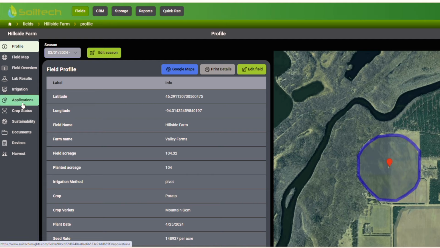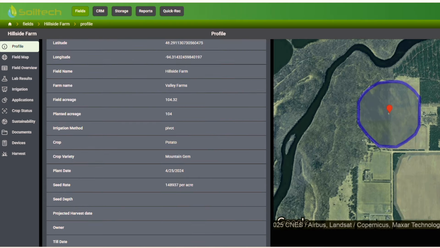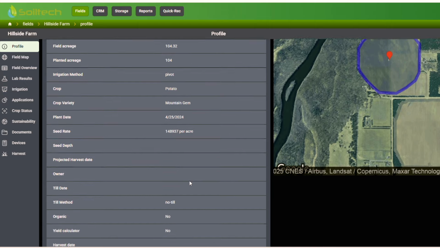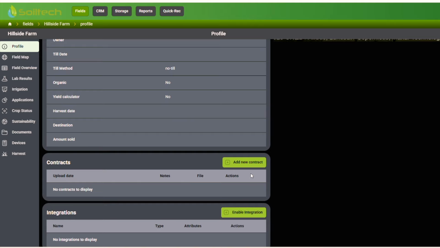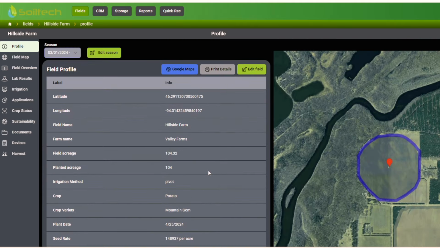So today we're going to walk through this left side panel. The profile is going to be anything and everything you need to know about the field in the current season. The Google Maps button here is going to give you turn-by-turn directions to the field. This is a great way to go if you have interns or anybody that is not super familiar with the area. As we scroll through the profile here, you have your field acreage, crops, different varieties, seeding rates, tillage methods, and any contracts that exist on the field. This is a really good place to put any extra details about the field.